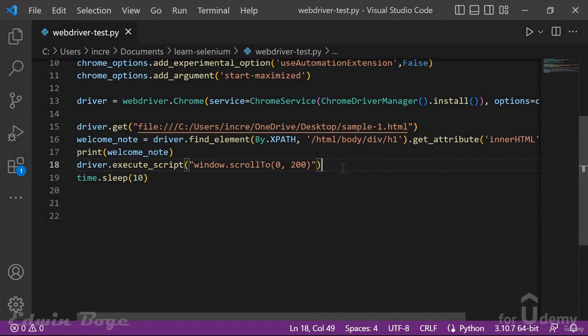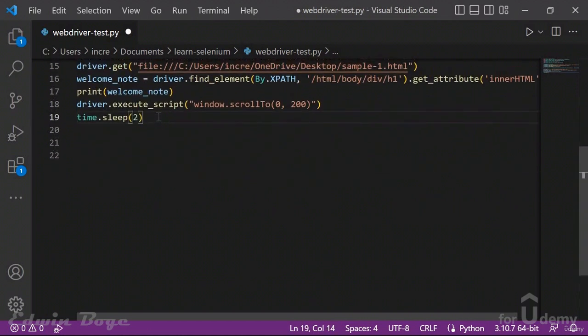The window dot denotes a window object. A window object represents a browser's window. We shall remove the initial sleep time of 10 seconds and replace it with 2 seconds.